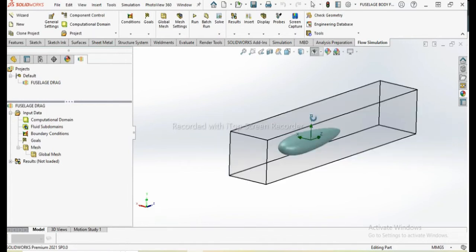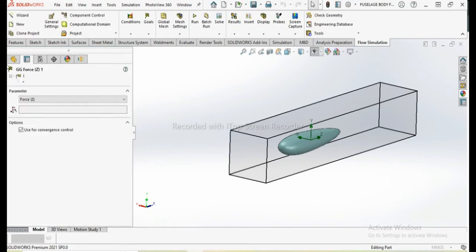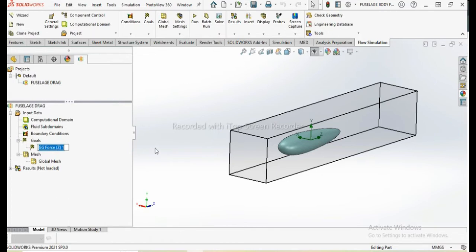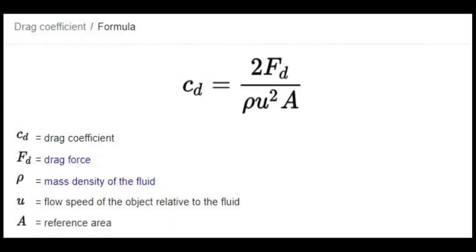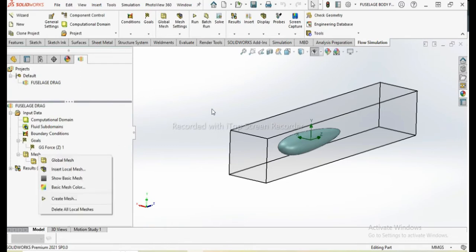Moreover, I will assign some goals. So we will need a force. Actually, we are here to calculate the drag force in the axis of Z, so we check on the Z force and name it drag force. So here is the formula for calculating the drag coefficient. It's CD equals 2 times FD divided by rho times velocity squared times A, where FD is drag force, rho is the density of air, U is the velocity, and A is the frontal area. I'll explain later what the frontal area is.